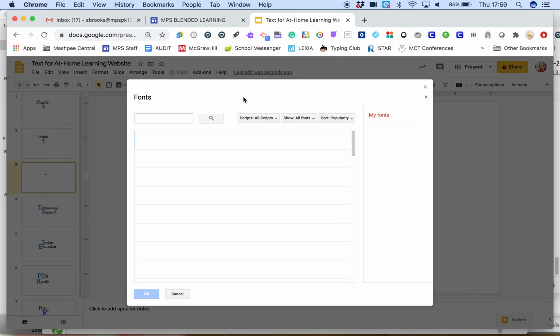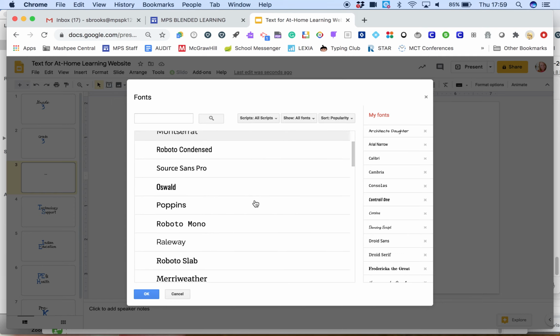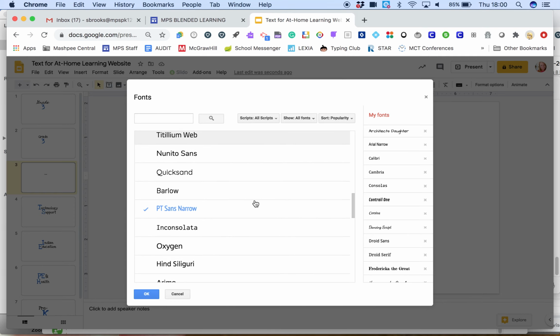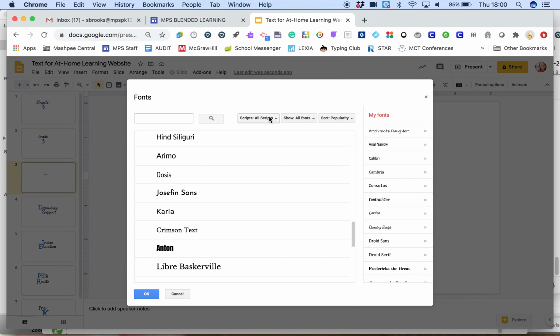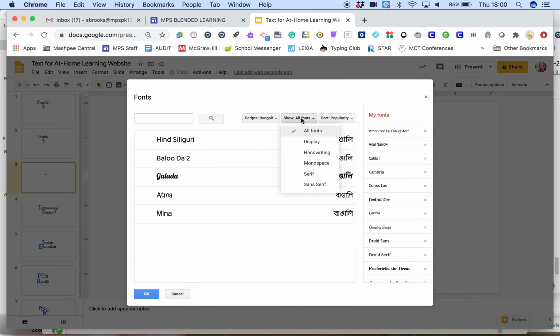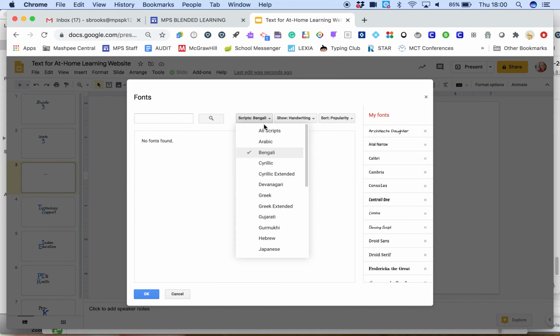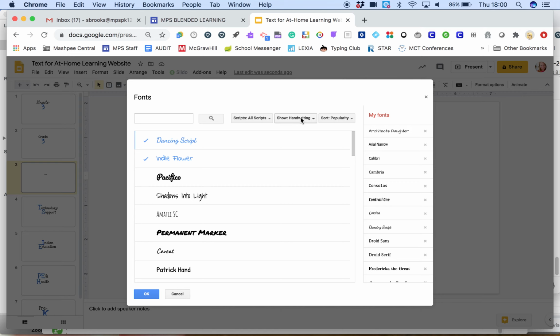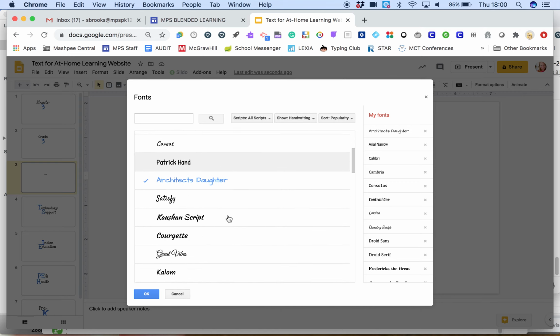And guess what? There's more fonts. Oh my goodness. So you can go in and you can find something else that you like. You can sort by ones that are script or handwriting ones. I'm going to get rid of all scripts. So handwriting ones, which are some of my favorites. I have a lot of these in mine already.